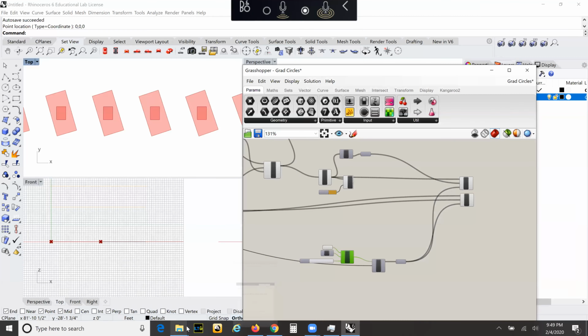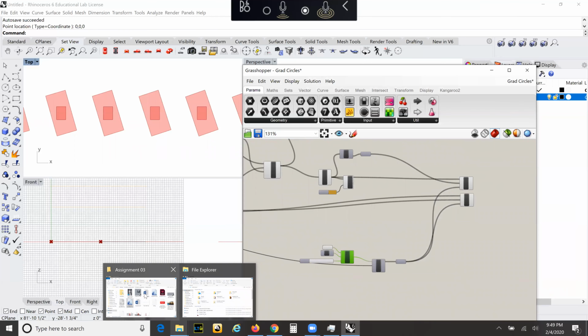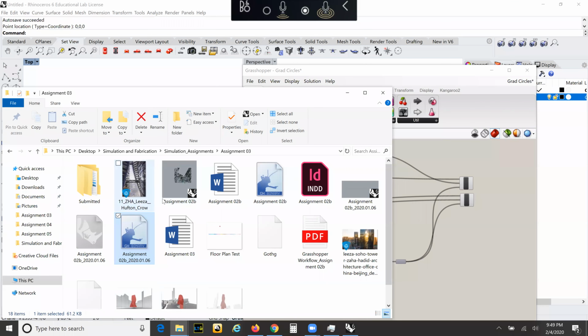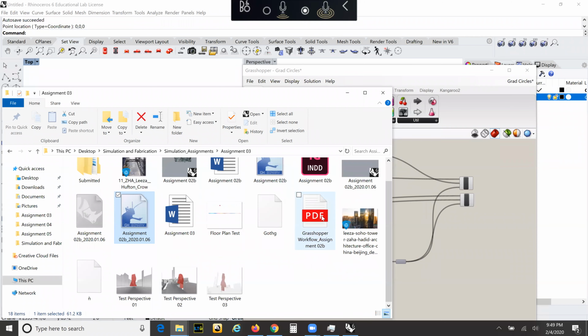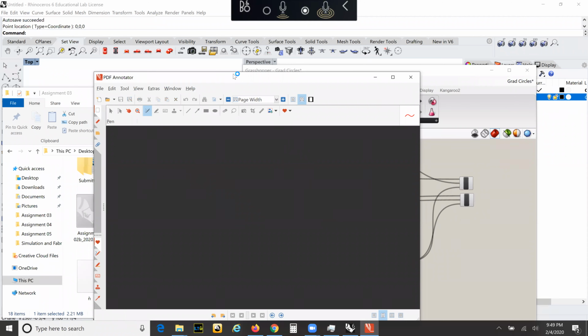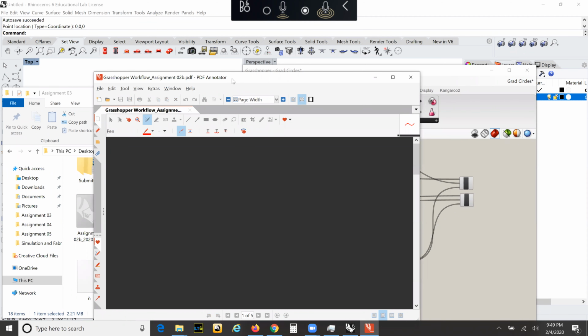Okay. So that leads us directly into our next assignment, which is a continuation of assignment A. I believe it's already posted.